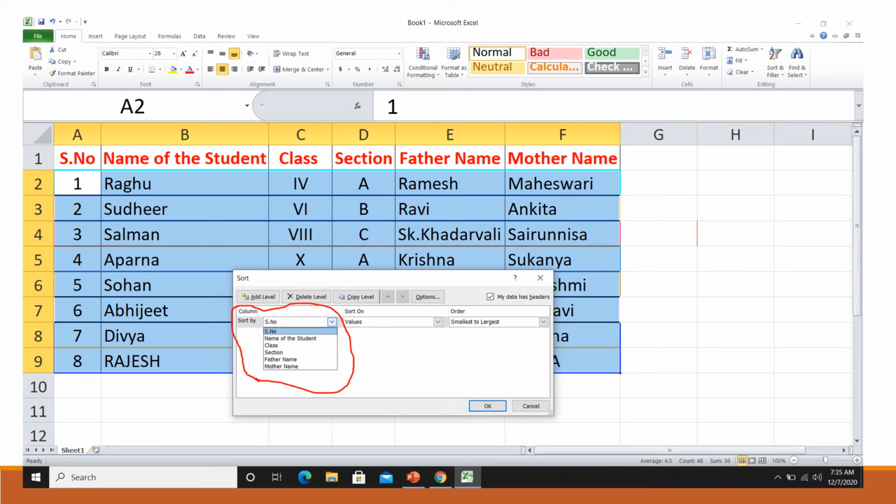Here you observe the screen, children. When I click on the drop down arrow beside the option sort by under the column, you are able to see the different options. Those options are nothing but the headings of each column, that is serial number, name of the student, class, section, father name, mother name, etc. So based on which criteria you want to sort the data, you select the option there. Now in this example I want to sort the data based on the option name of the student.